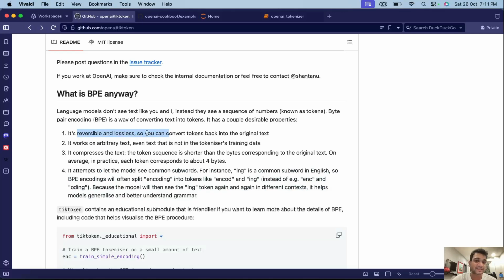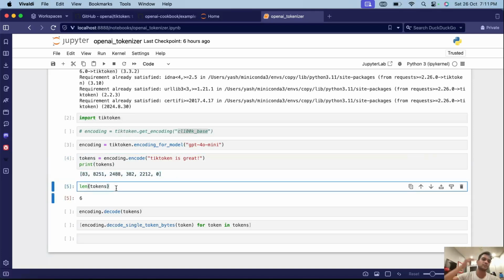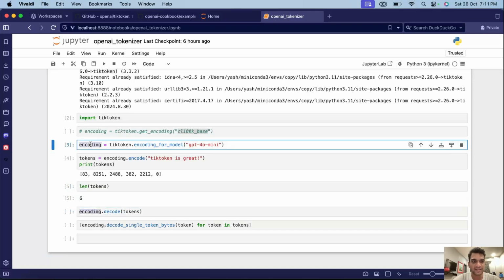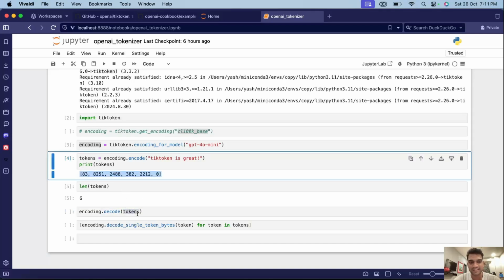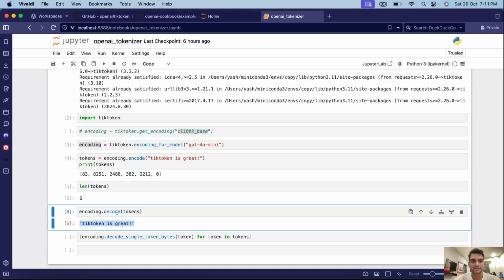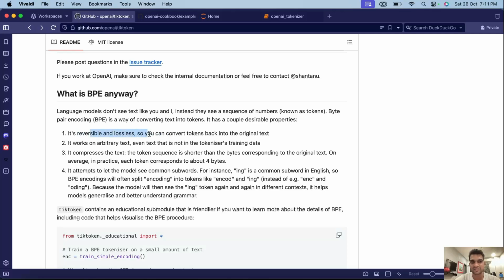The first point they are saying is that it's lossless. Now that we have gotten the tokens, we can also go back to the string from the tokens. We use the same encoding object that we initialized, use the decode method here, and pass in the tokens that we have. These are the token IDs, and when we pass them, we get our string back. So you can use the decode method to get the string back in a lossless way. That's what this point means: reversible and lossless. You can convert tokens back into the original text.